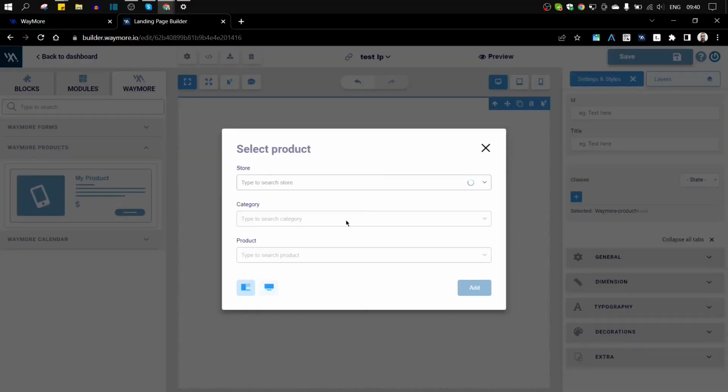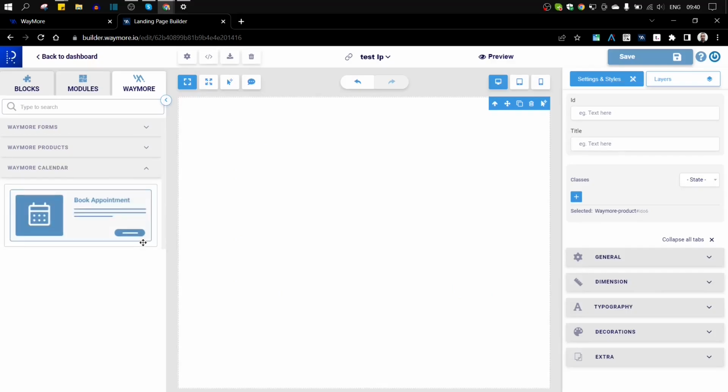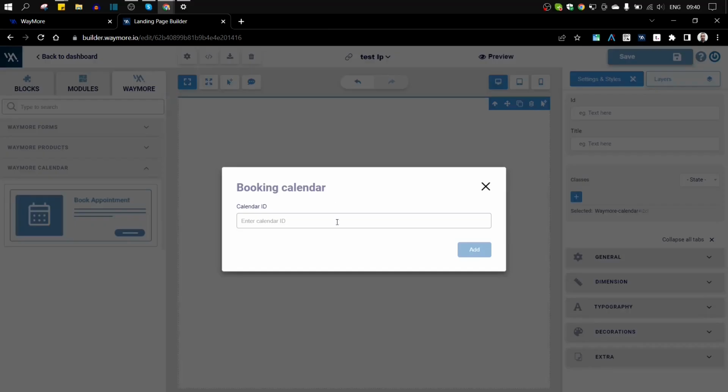So if you have, let's say, products or any forms that you have created, or even if you're using WayMore Calendar for booking appointment options, you can use that.